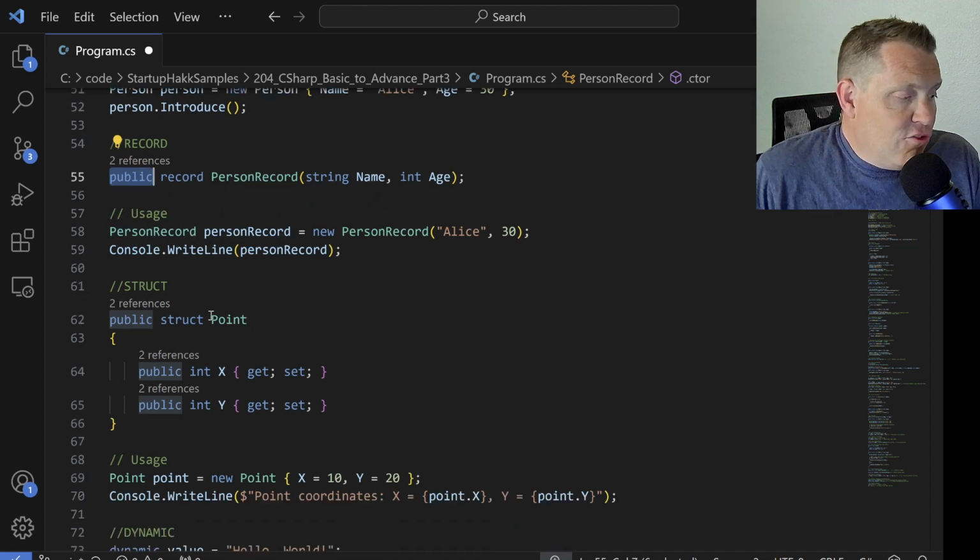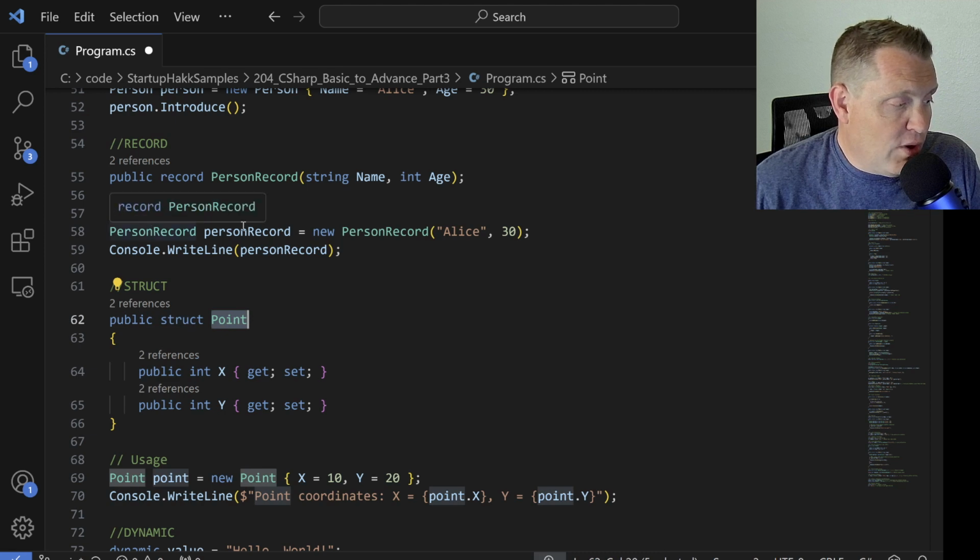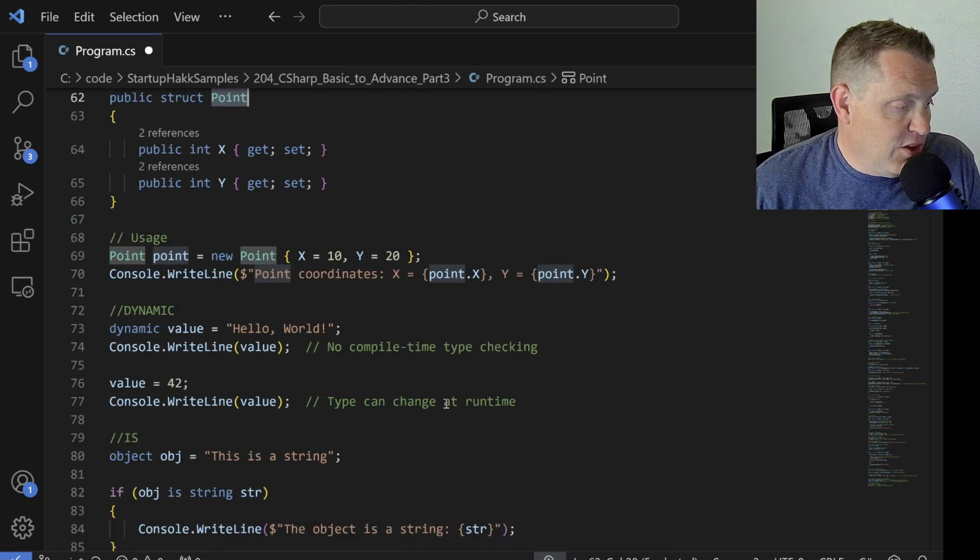All right, a struct. A struct is similar to a record, but slightly different because in this case, we would use the point, and then this is immutable, meaning it can't be changed. A record can actually still be changed, is some of the differences.